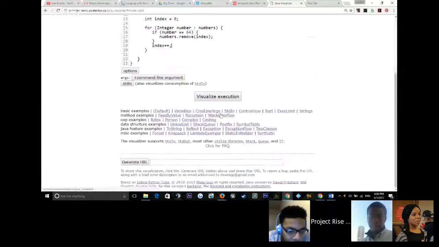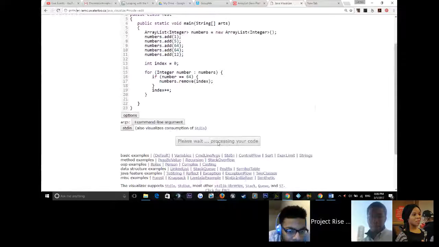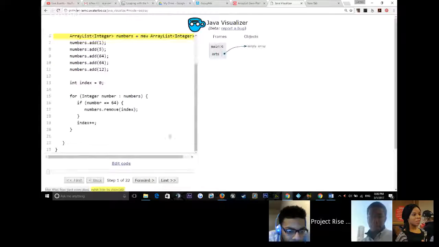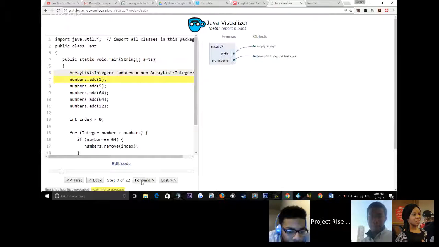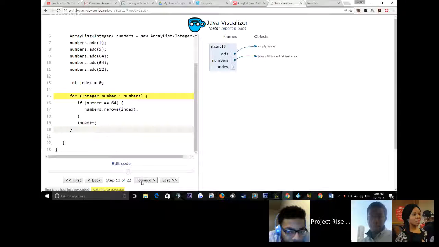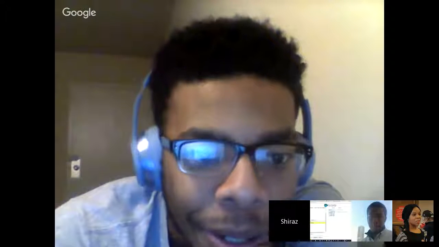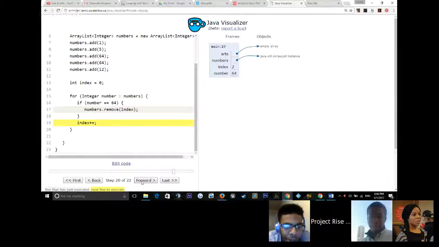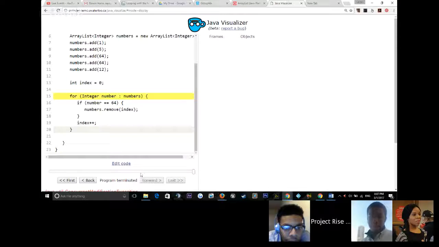So let's run this code, and hopefully this does exactly what I want. We just add a bunch of numbers. We set an index. We say for each number, if it's equal to 64, now it's going to remove the index. It's going to be 1, right? So it's going to remove it from the list, and then it's going to increment it.